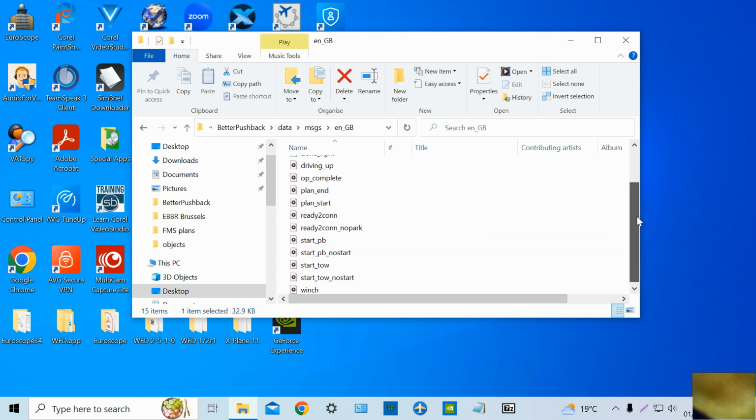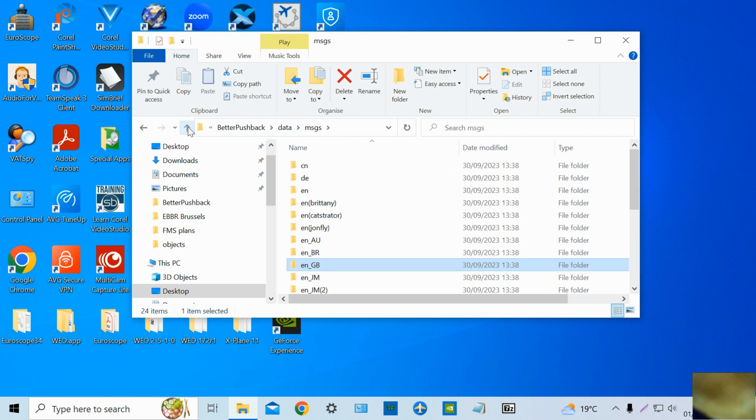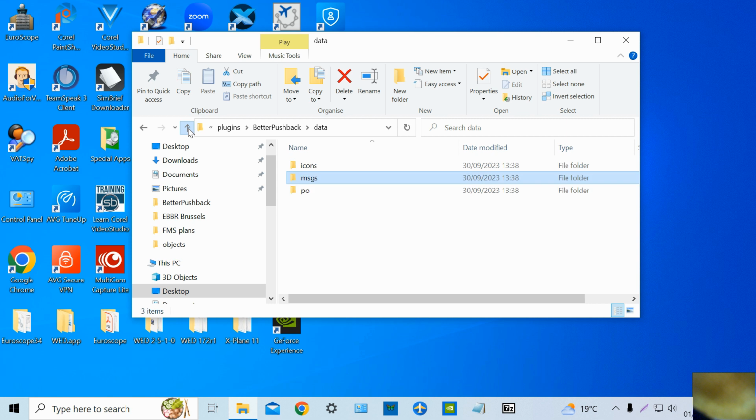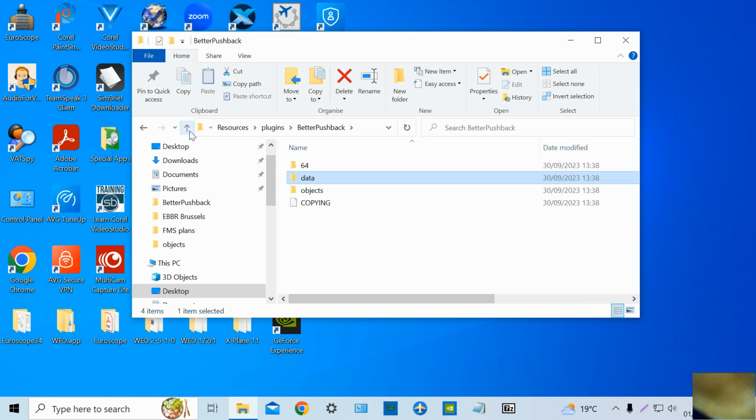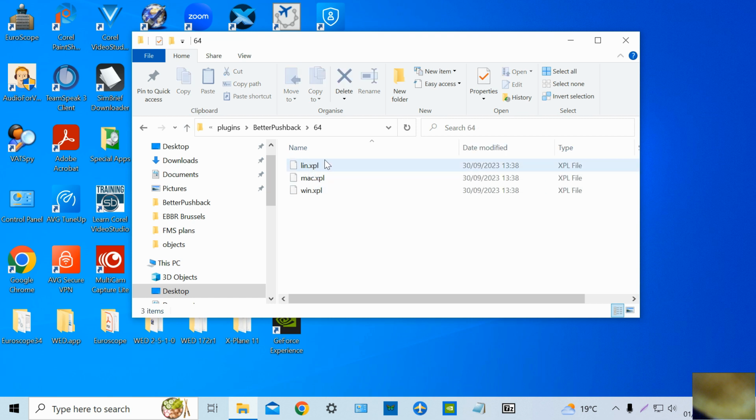So the problem appears to be in the initialization, and I don't know where that is done. It's probably in there somewhere in one of these 3 files. It's probably in this Windows XPL file, and I cannot open an XPL file at the moment as I do not have anything that will do it.